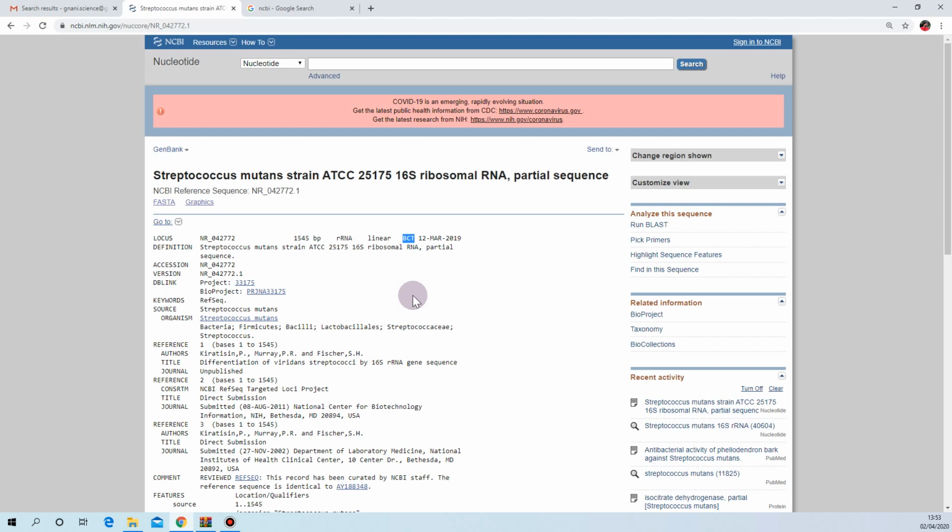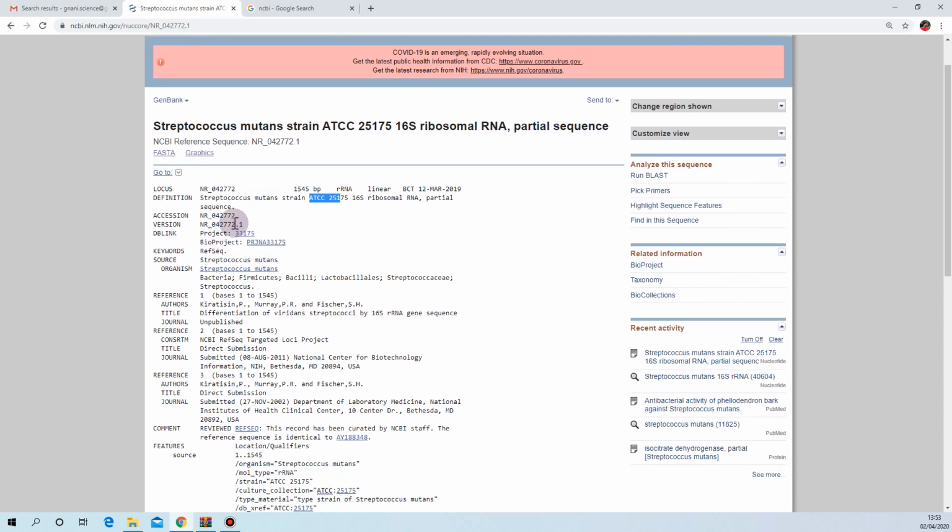So it says the accession number, how many base pairs, that it's an RNA molecule, a linear DNA molecule, that it's from bacteria, and when it was first published, which is 12th March 2019. And the definition is Streptococcus mutans strain ATCC 16S ribosomal RNA partial sequence. And the accession number and locus will be the same, and the version is .1.